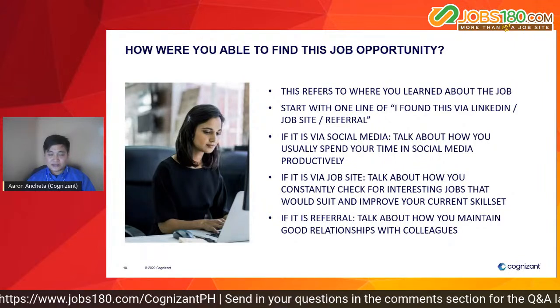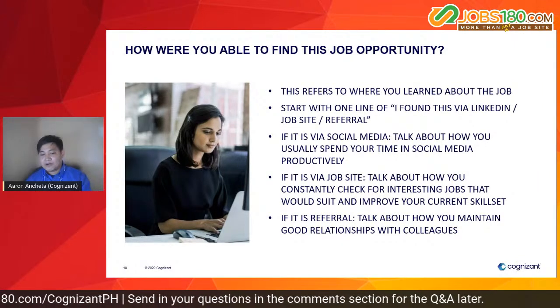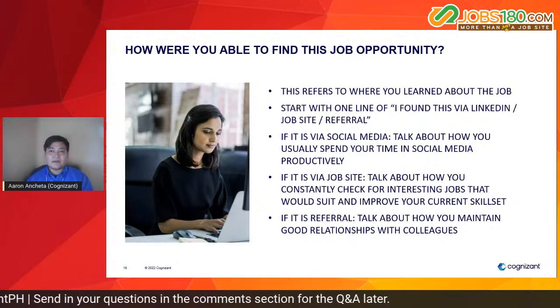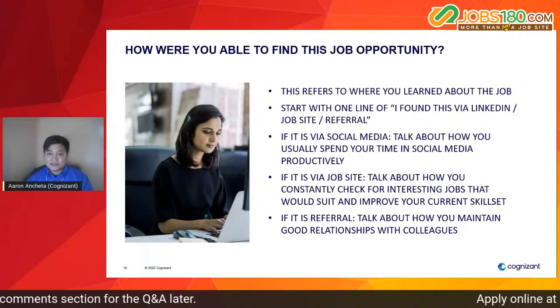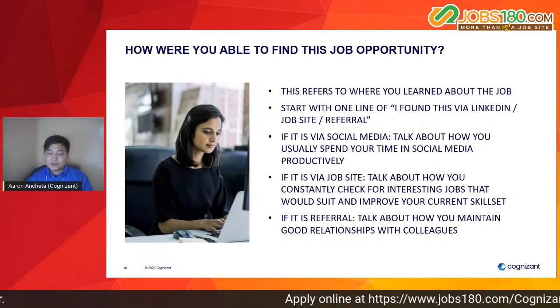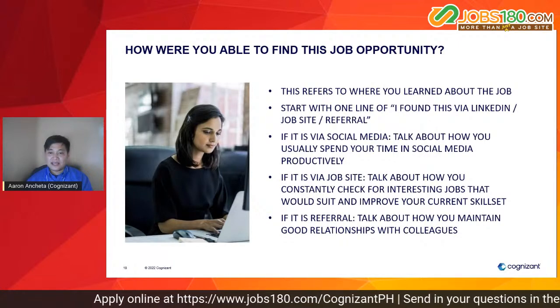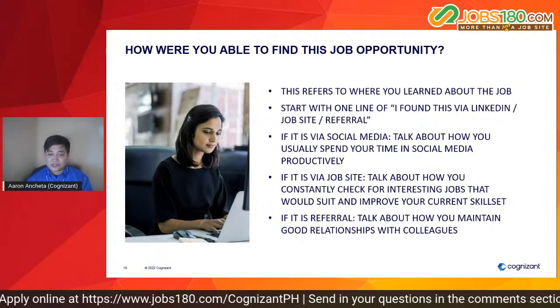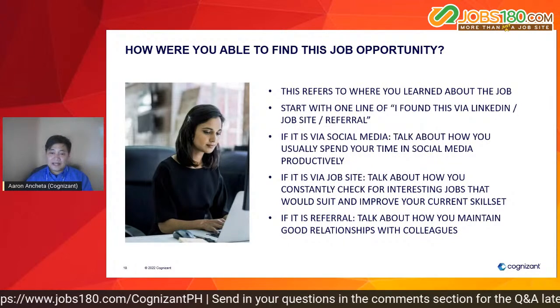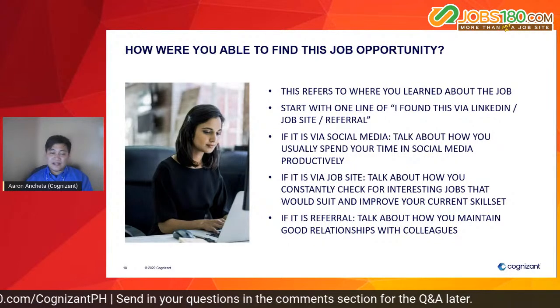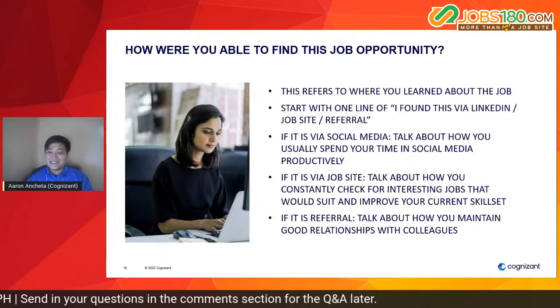So what you can tell them is that I usually browse Facebook or Instagram for upcoming careers, because I can see trends in my timeline. And fortunately, one of my ex-colleagues has shared this opportunity. And upon reading the job description, I immediately applied, hoping that I can add value to your team. All right. So that's a really good answer if you're coming from social media.